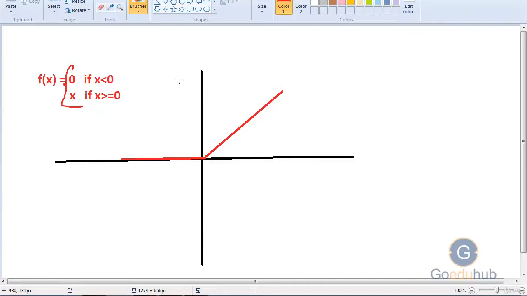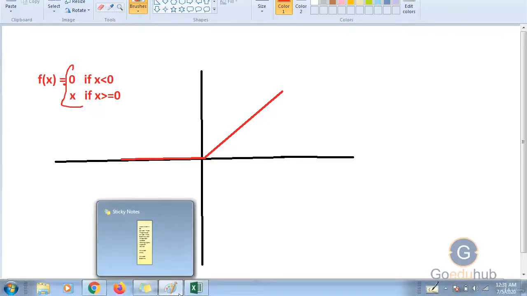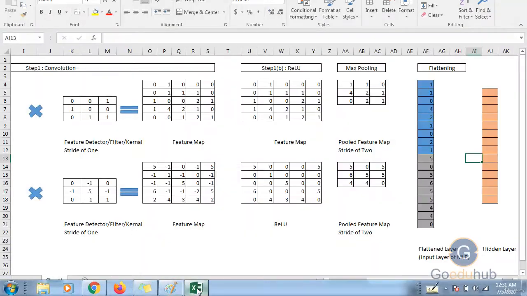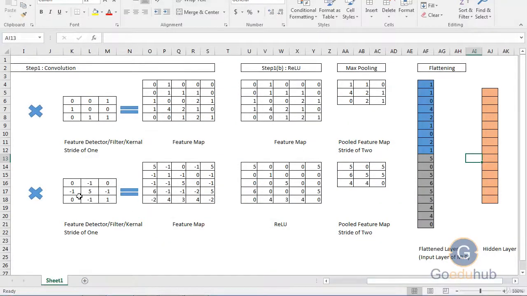So in the case of our convolutional neural network, sometimes if we pick a feature vector having certain negative values, then your convolved image can have negative values, and if you apply the ReLU, what will happen? The negative values will be converted to 0, because in the image, in the pixel value, there is no meaning of a negative value.